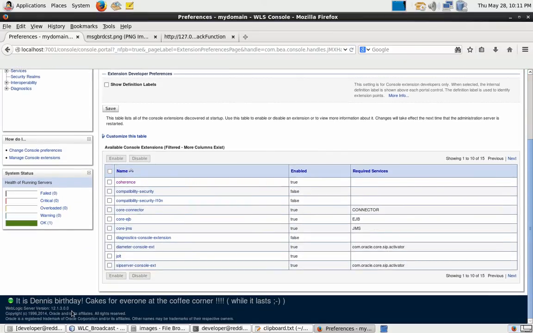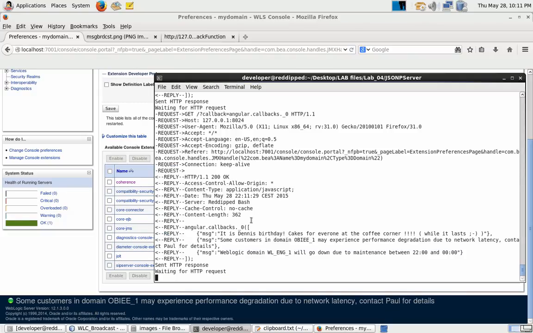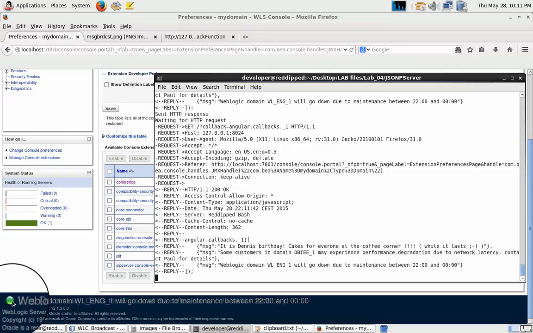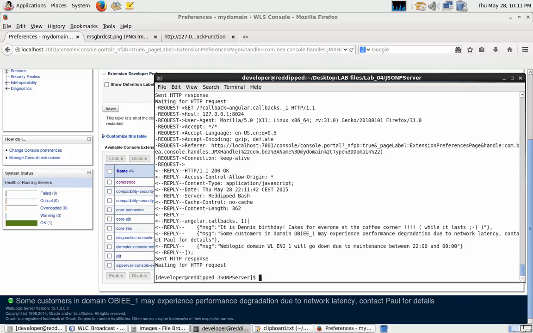And as you can see, the messages are shown here, and they are retrieved from the server. You can see the green indicator here. So we know that the communication between the Weblogic console and the server is working fine.